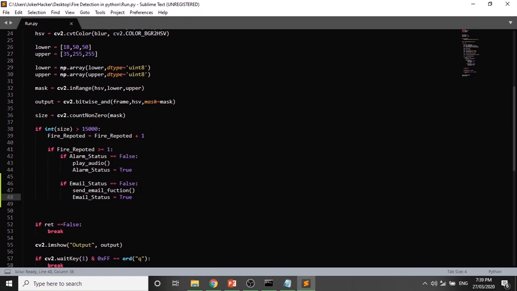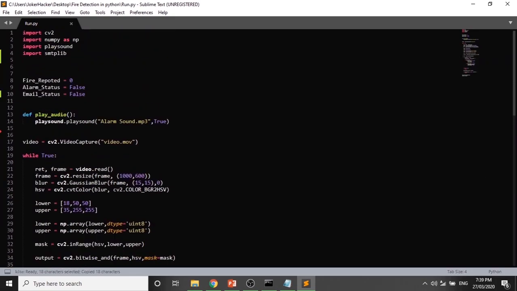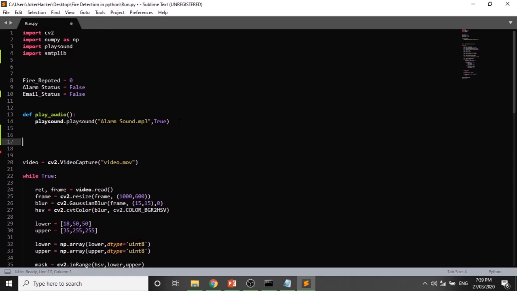So if I put this send email function without writing this piece of code, what will happen? The computer will send the email over and over again. So it cannot be done. The program is going to crash. So in order to do that, we have to do that. So what is the send email function? We haven't written these functions yet, so we need to write these functions over here.